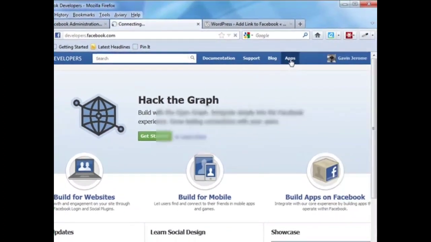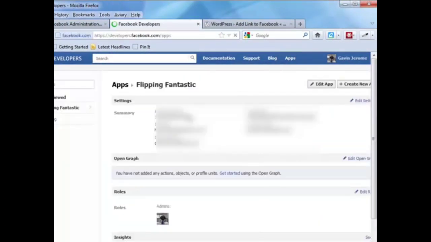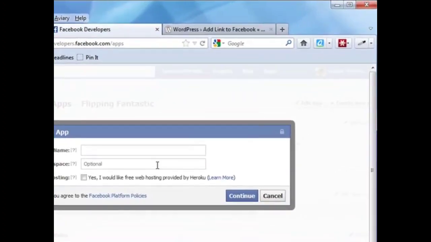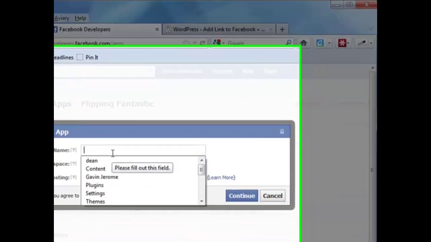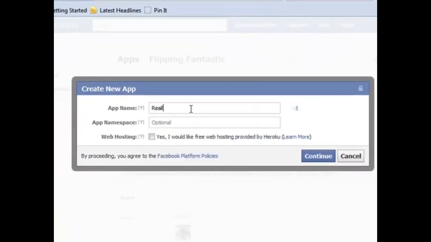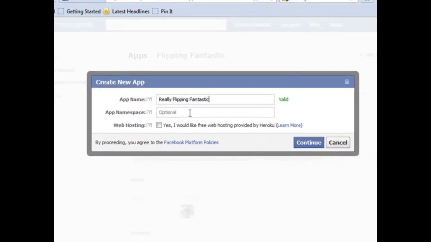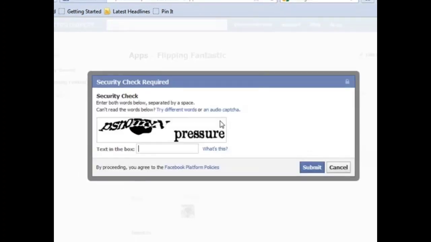First, click apps, and then ignore that. I'm going to hide that. We're going to create a new app. And we're going to call it Really Flipping Fantastic. I'm going to leave these alone. Who cares about that? There's a security check. Well, good luck figuring this out. Let's try it.